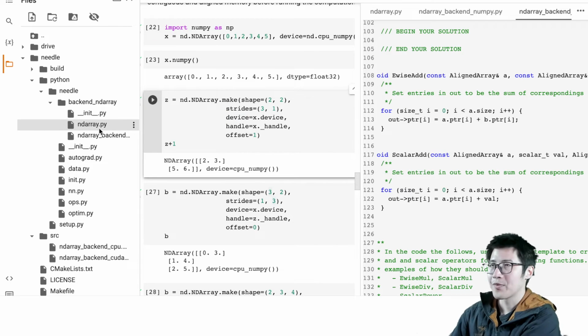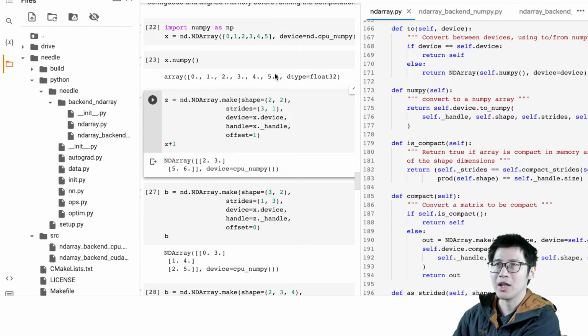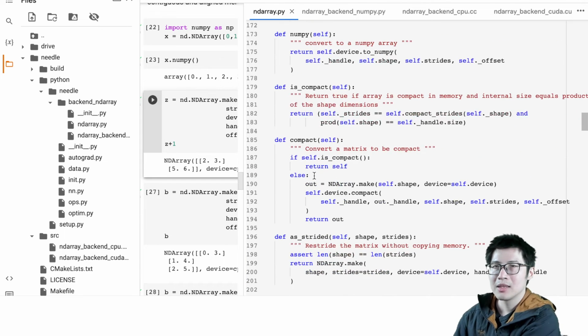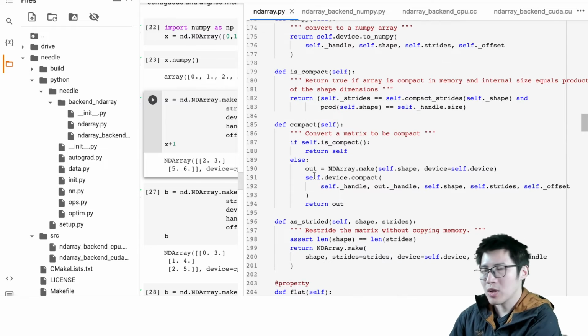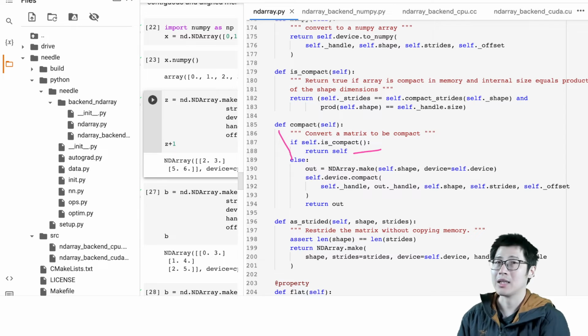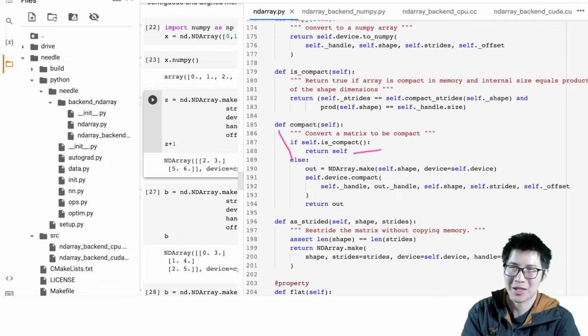That is why, coming back to our previous discussions, there's a compact function in the NDArray implementation. What compact tries to do is first check whether the array is compact. An array is compact if the offset is 0 and the strides directly correspond to the normal row-major order that you would normally have. So effectively, if you flatten that array, it corresponds to the handle that you have.